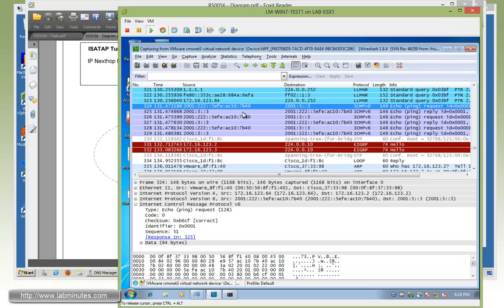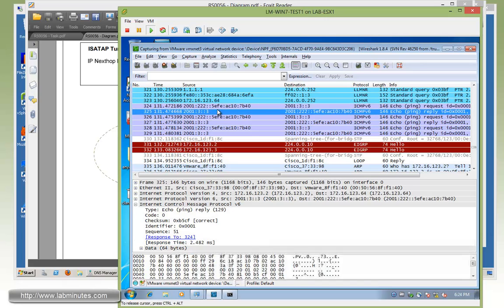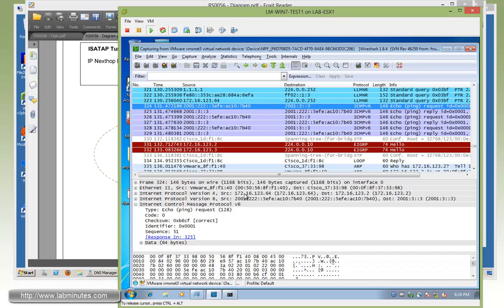And we can still see the same thing right here as well when we're trying to ping from our Windows 7 test 1 to R3. You can see as far as the encapsulation, the source is its IPv4 address, which is 123.64.